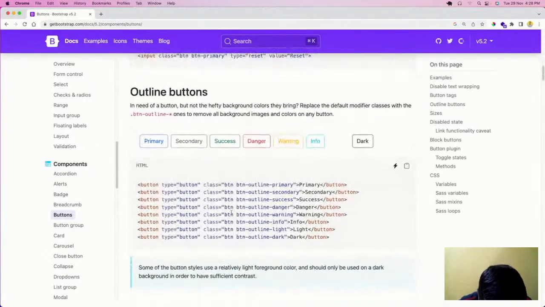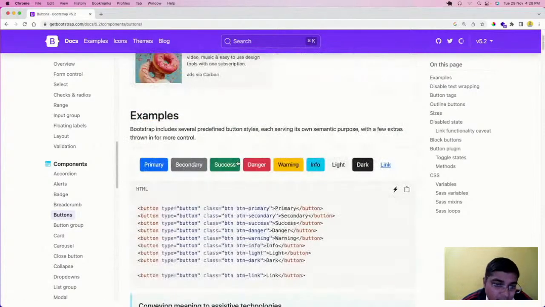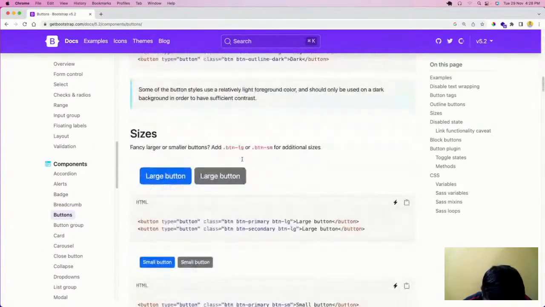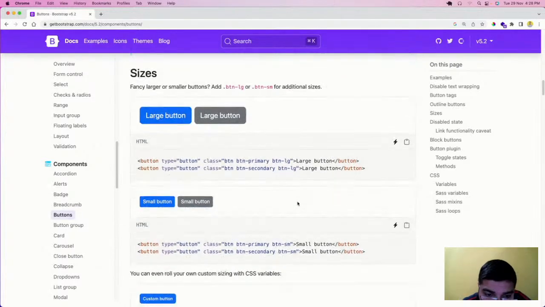Okay, so if you see the outline buttons here, these are the outline buttons. We have the class where outline is added, because we want the buttons with the outline pattern. In the earlier buttons we had the colored buttons. Now you can see the sizes. For the large button, you need to have btn btn-primary btn-lg. Lg stands for large. So we have this kind of button.